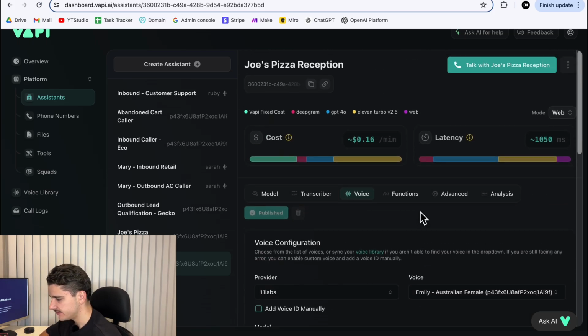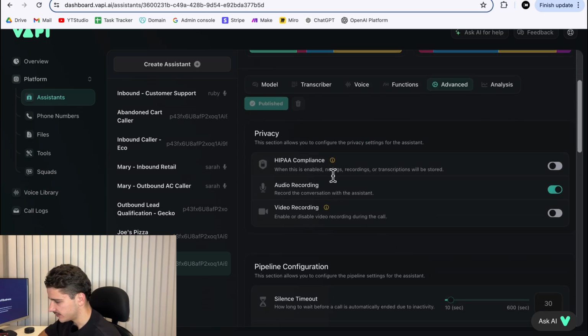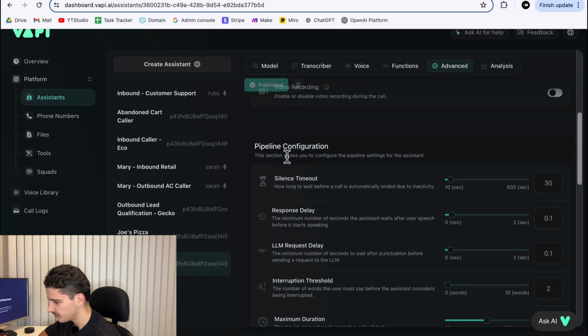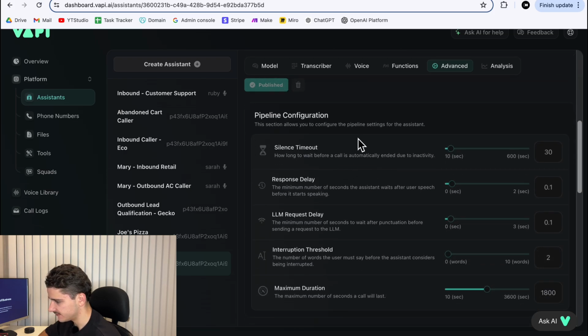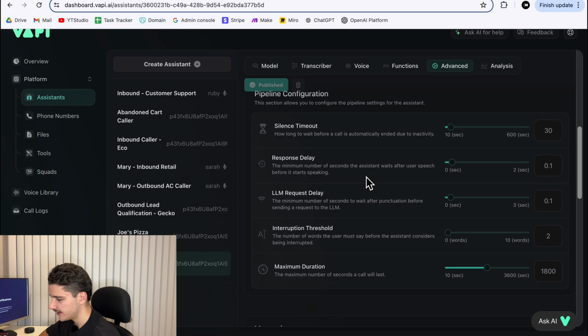And that's pretty much it for now in terms of what we can do on the static side of assistants. We can get into functions in a bit, where we can start building out our Make backend logic and things like that. And then we got some advanced things where it's HIPAA compliant and audio recording, video recording, things like that. Pipeline configuration is some things to note in here. So we got silence timeout, how long to wait before the call is ended. Something natural like 10 to 20 seconds is usually good. Response delay, this is how long the assistant waits before it starts speaking.